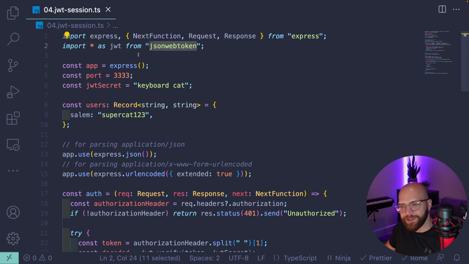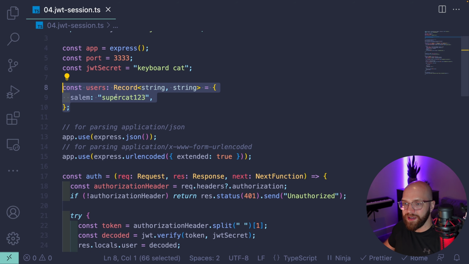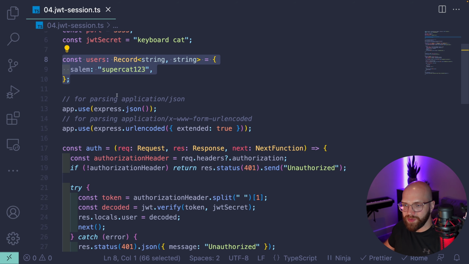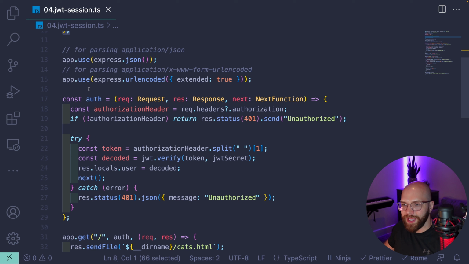So very similarly, we are creating an Express.js server on port 3333, and we just provide a JWT secret here, similar to the secret that we are using in sessions. This secret is going to be useful to sign the token. And then we have our database here, and similar to the previous part, we have the middlewares to parse the body. Next, we have the auth middleware.